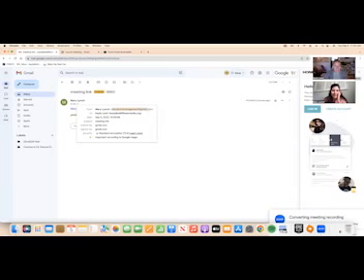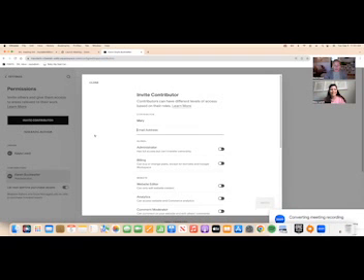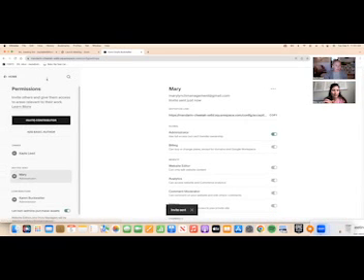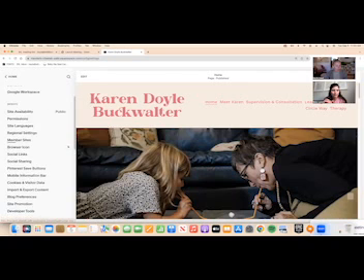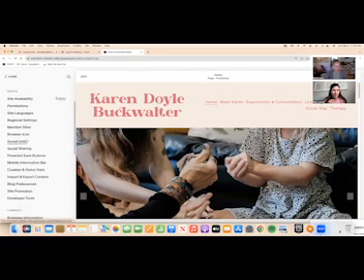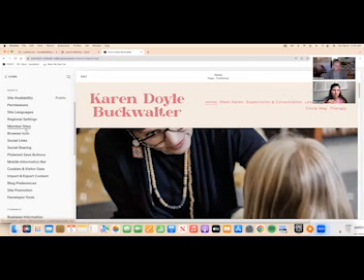This is also where, if at any point in the future you need to add other people, you can have as many people on here as you want. Site languages, all of this stuff really is not totally necessary.